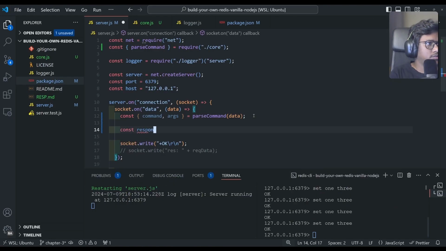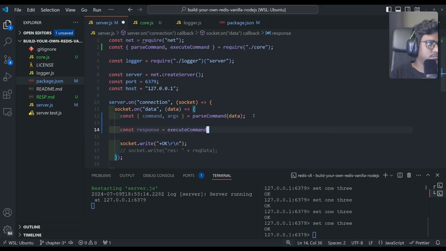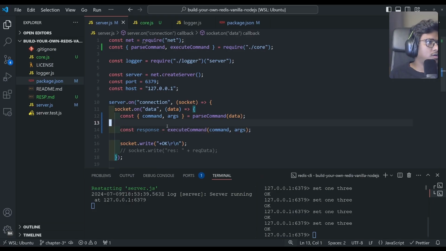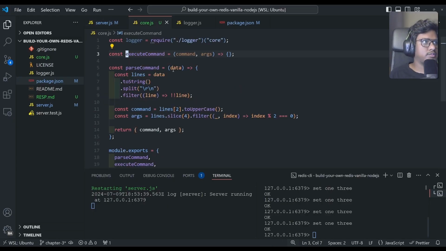Now what we can do, assuming that the execute command would give us a response, is constant response equals execute command and args. All right, so we can send the response as is. We might face some issues, let's say the passed command doesn't have any valid command. Inside the execute command definition we could use a switch case, or something different, because we'll end up supporting so many other commands, right?